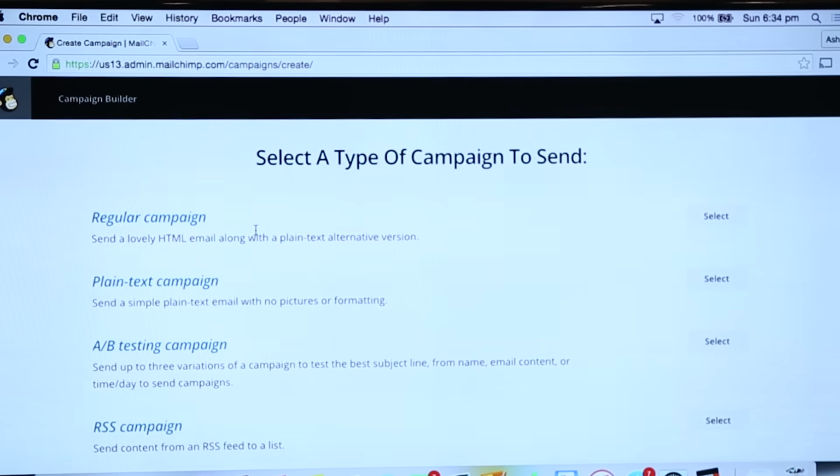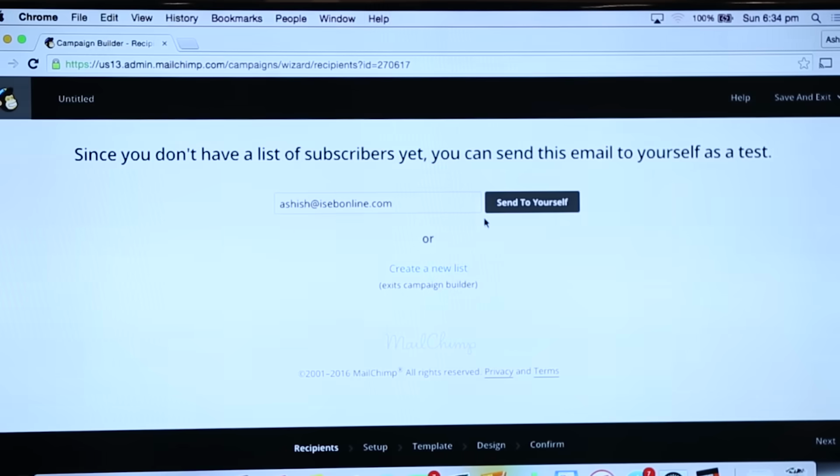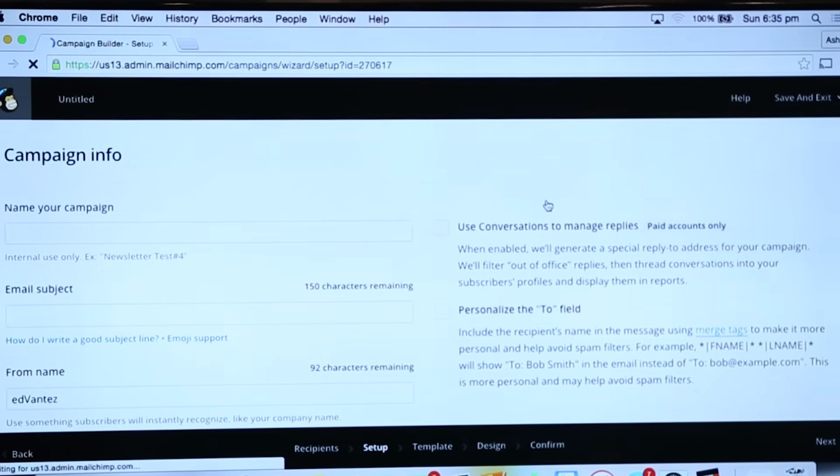So let's say that we're going to create a regular campaign, okay? We're going to say, you know what? Let's create an HTML email, okay? And it'll also have a text version to it. Now, it's saying, since you don't have any subscribers yet, because we just set up this account and I have not imported any subscribers, do you want to send it to yourself? Or the next option is I can create a new list, just create a list of my own right as I go. So I say, you know what? Because I'm creating a new one, I'll create the subscribers later. Let me just at least send it to myself, okay?